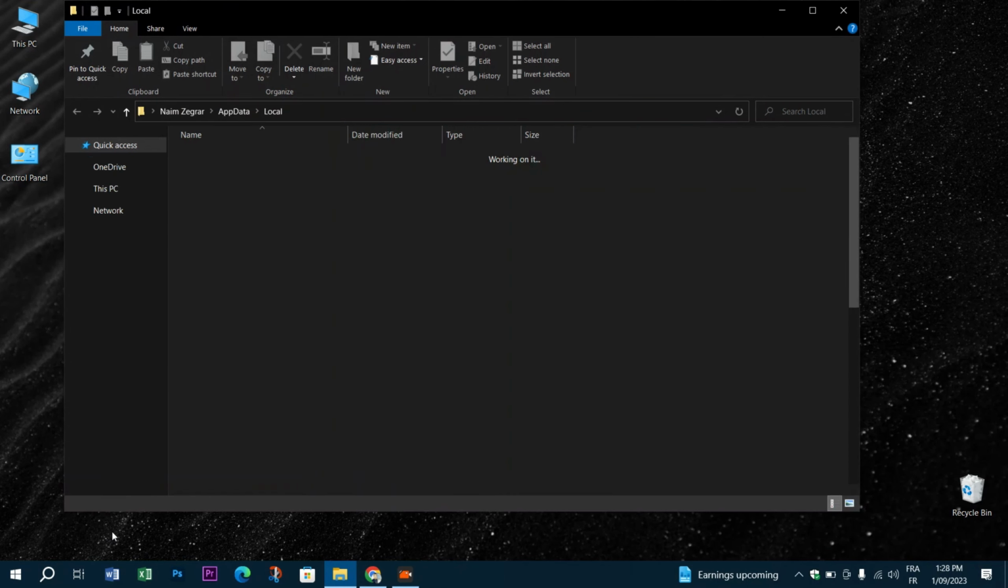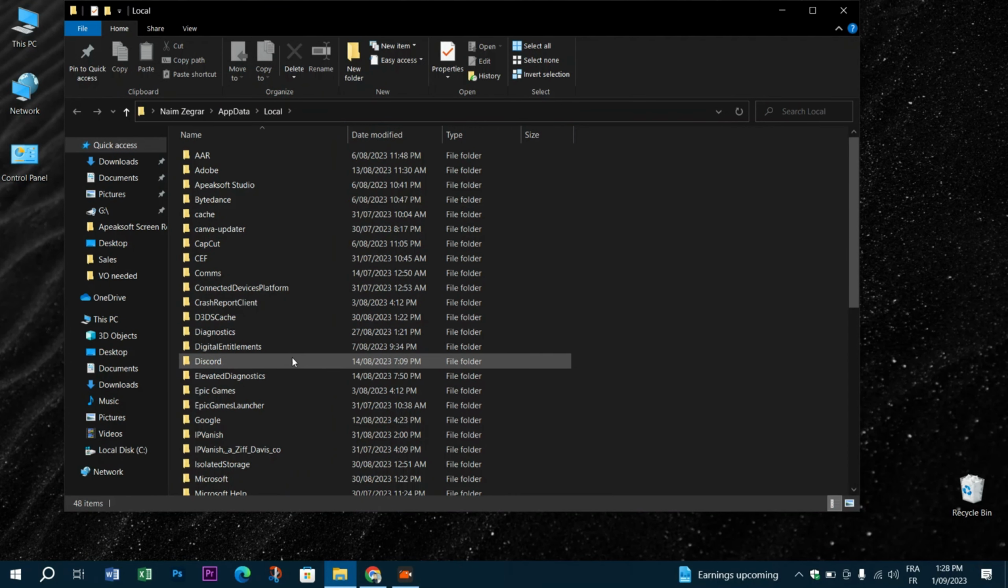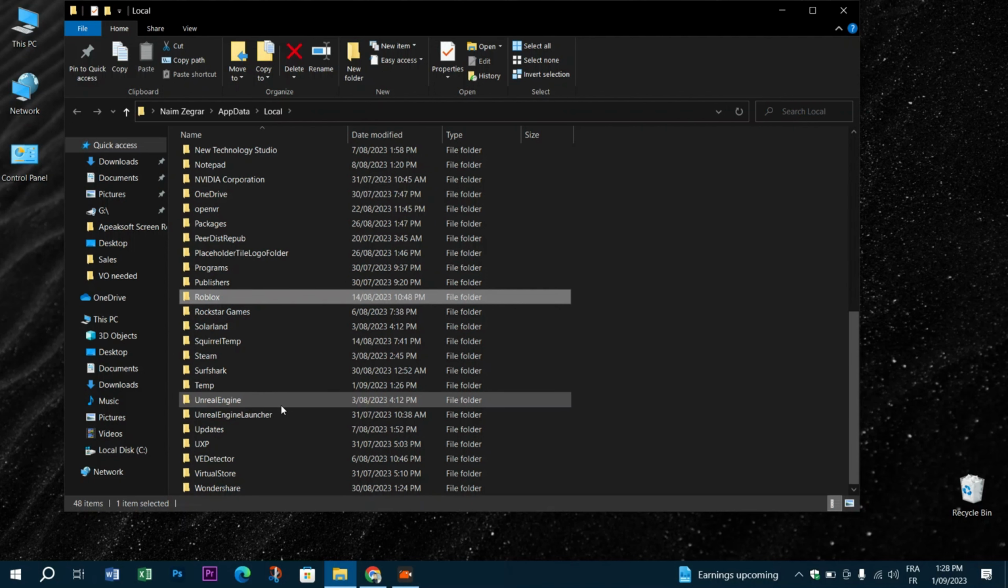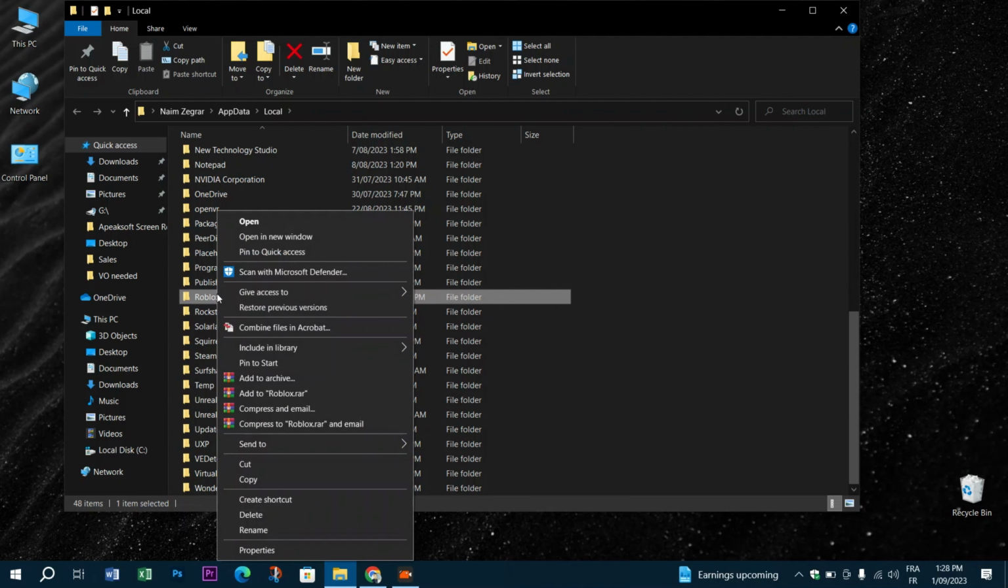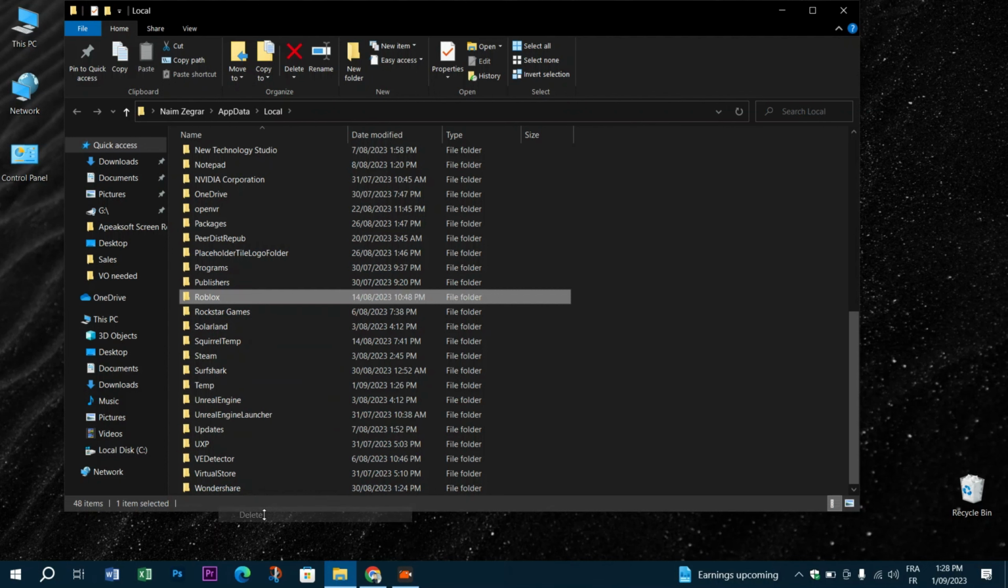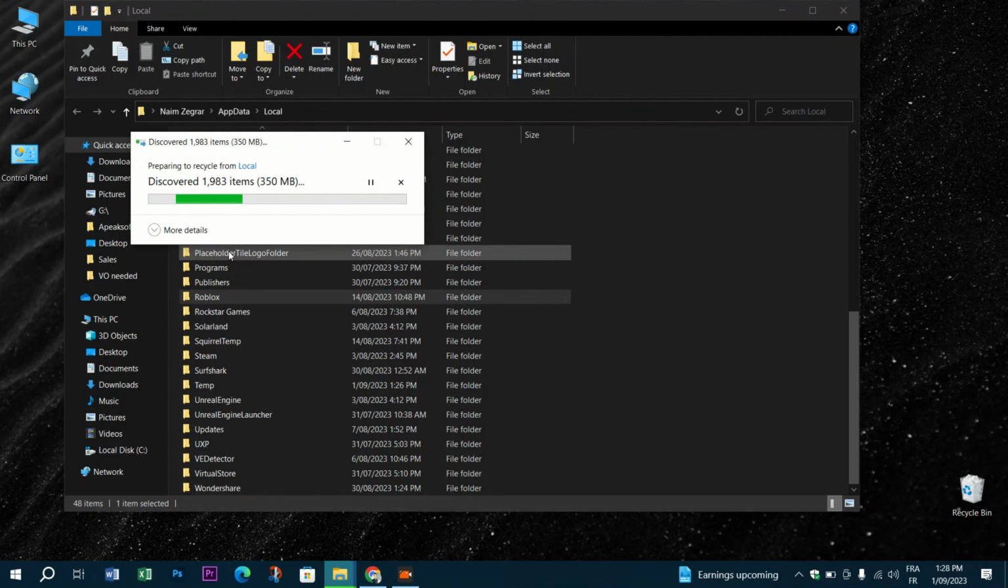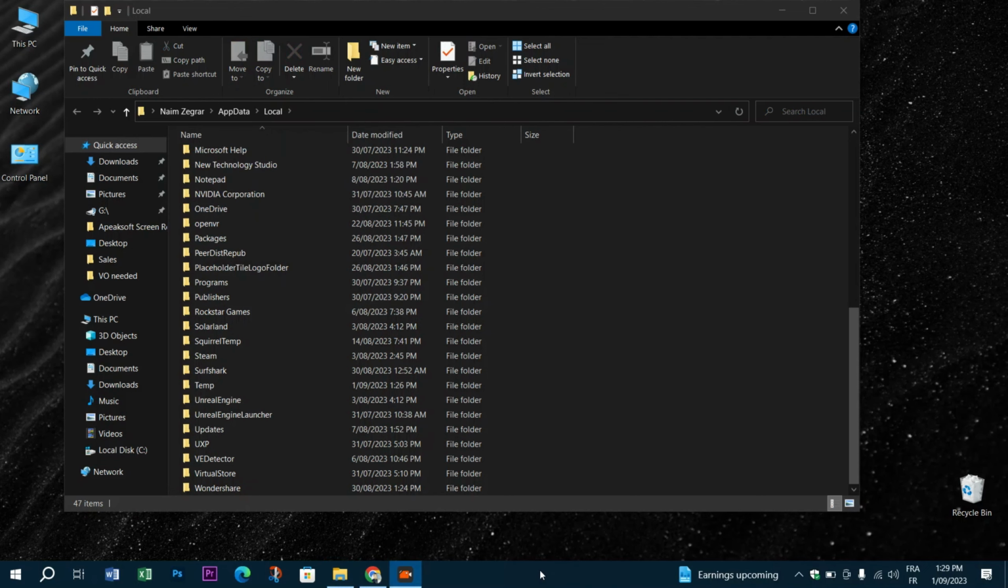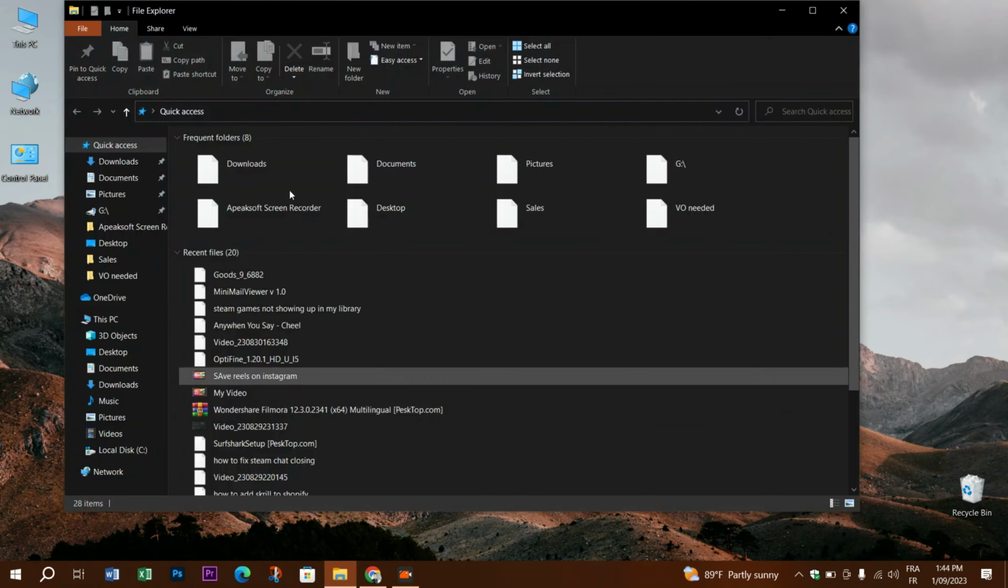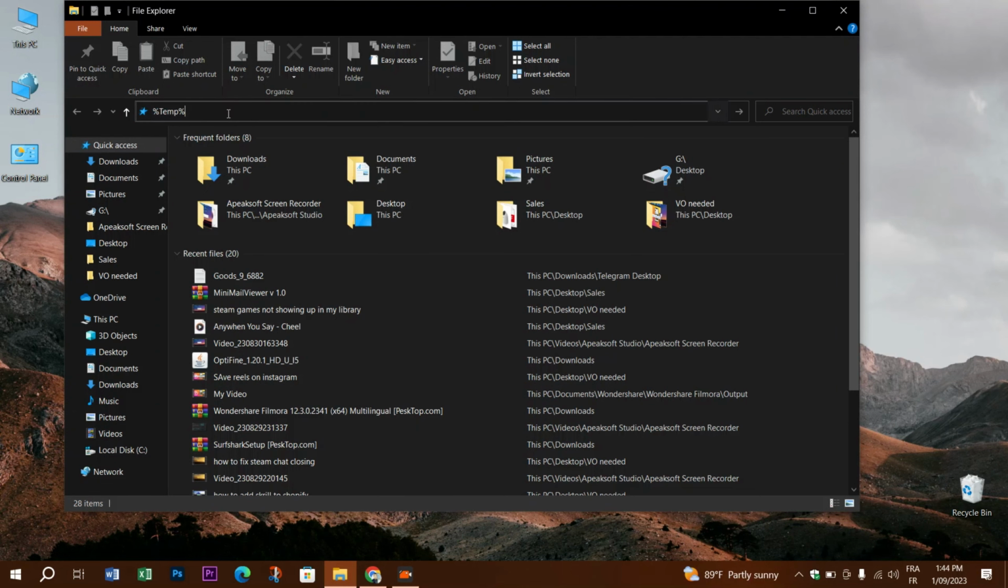To do that, hold the Windows plus R key to open Run, type in %localappdata% and press OK. Right click on the Roblox folder and click delete. Then type %temp% in the File Explorer address bar and press enter. Right click on the Roblox folder and click delete. Open your browser, go to the Roblox website and launch the game and see if the problem persists.